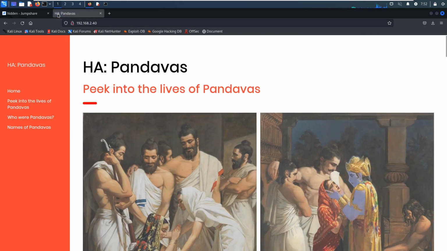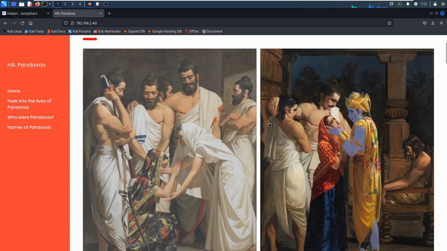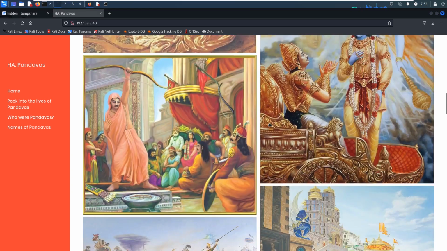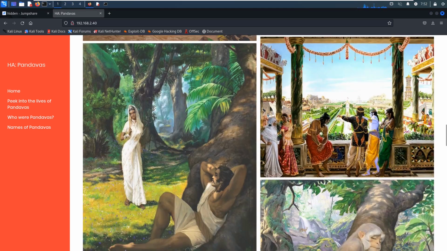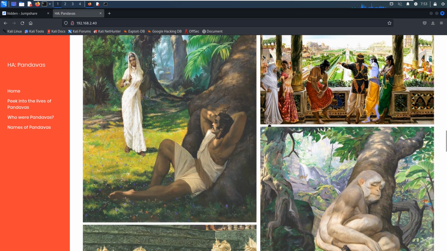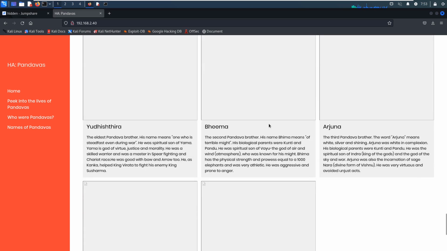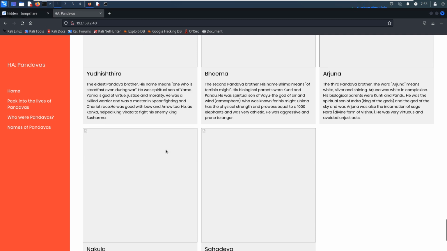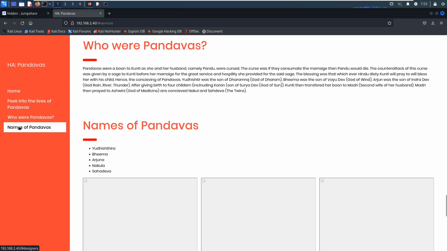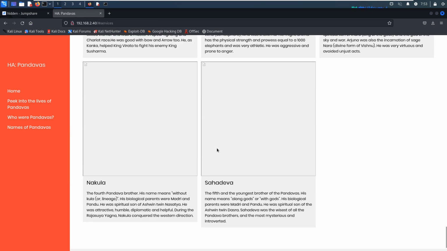Press enter, and we got this site loaded. So, peeking into the lives of Pandavas, and some pictures. I can't find any suspicious picture. Okay, some text. To be honest, I don't know what they're about. So peek, and they are not hyperlinks, just some kinds of anchors on the same page.